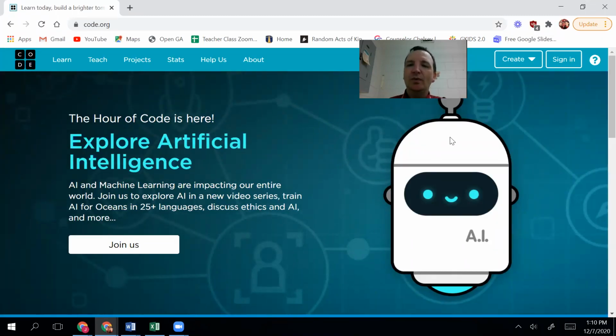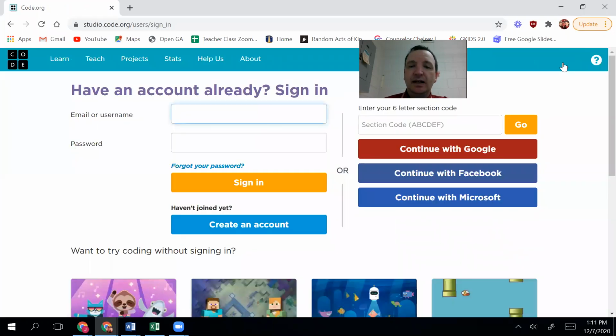Okay, so I want to teach you how you can sign in. You actually have a code.org account through the school district that's enabled because you all have a Google internet account. So you have a Gmail, it's Google Mail, and so you have a Google account. So because of that, we're going to click in this right hand corner, sign in. And here you have the sign in screen.